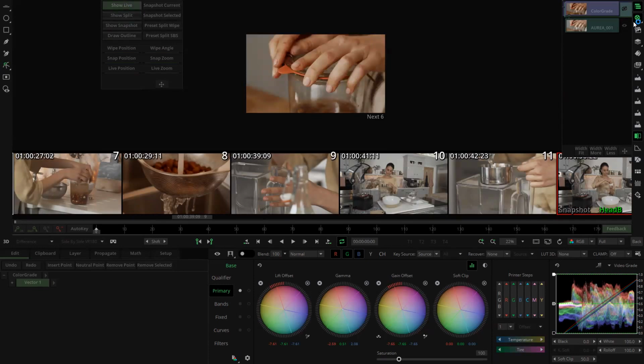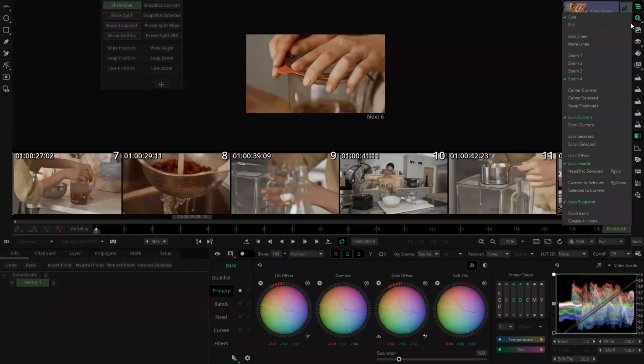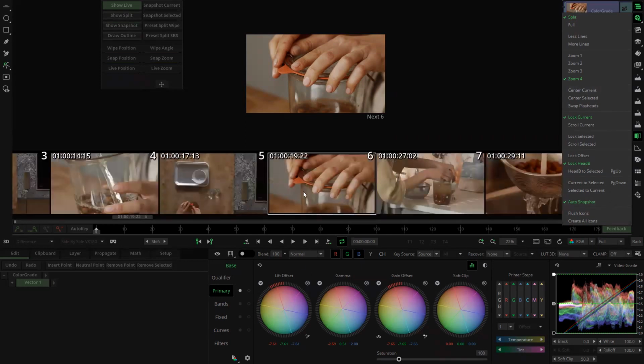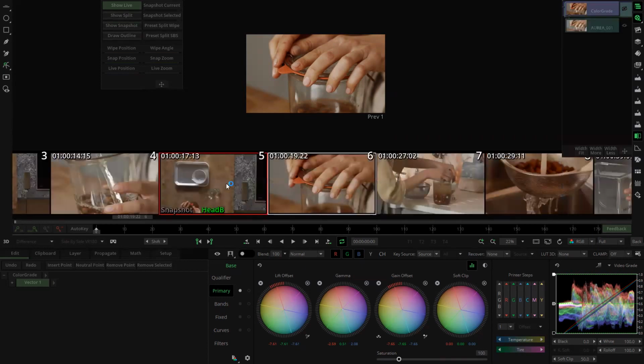But the interesting thing here is that I've activated the auto snapshot option here at the middle. So now we've lost the white frame, okay, and the white frame is the current clip that is selected. Well, what would I want to do in this case? I want to go back to the clip that I'm working on right now. So I'm just going to press on center current. As soon as I press on center current, it comes back to the shot that I was working on.